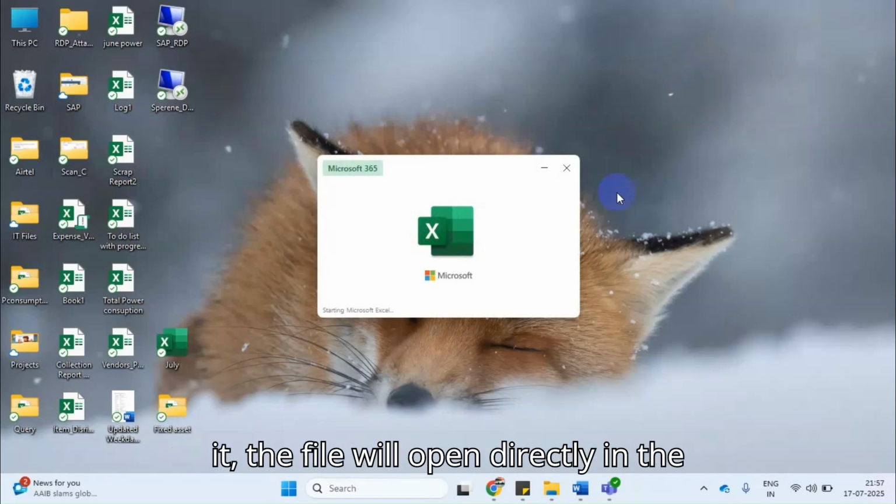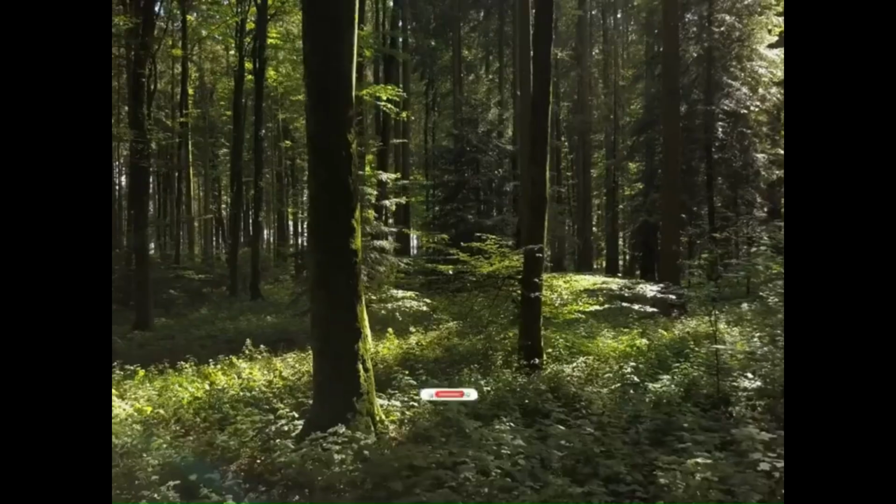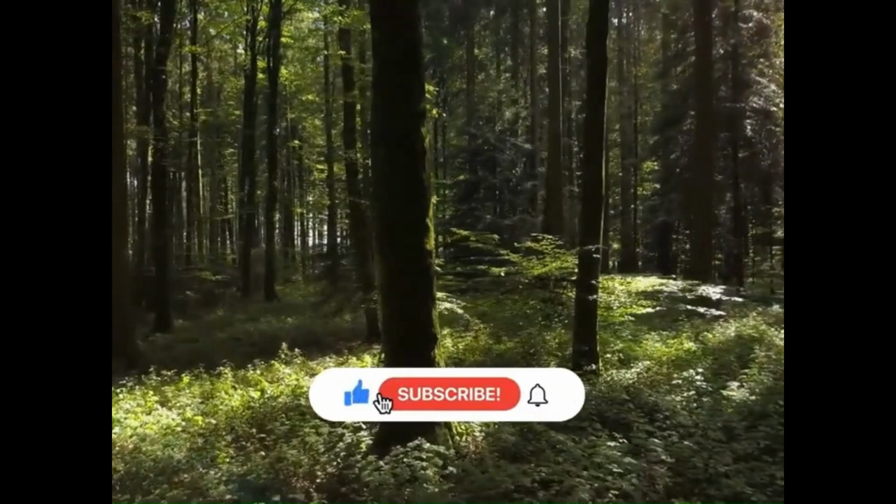When you double-click it, the file will open directly in the Excel desktop app without needing to go through OneDrive in the browser.